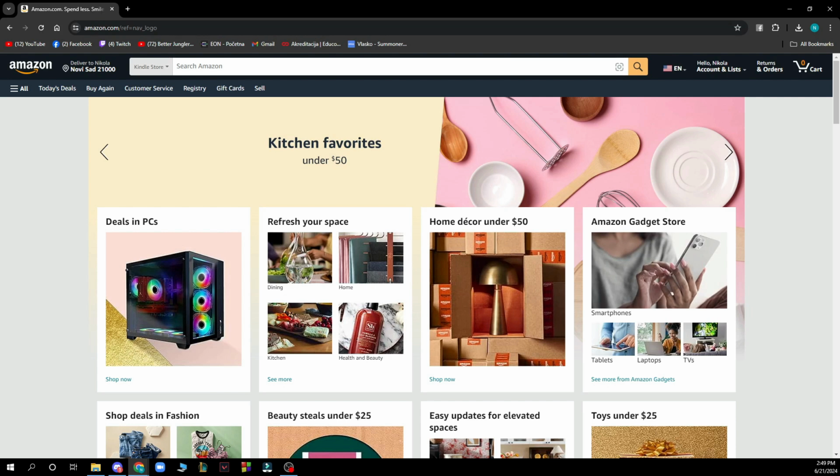Today I'll be showing you how to convert an Amazon Kindle book to PDF. Now guys, the first thing that you of course need to do is go to amazon.com and you'll be greeted by a screen looking something like this. Now when you did that, you just need to go and log into your profile.